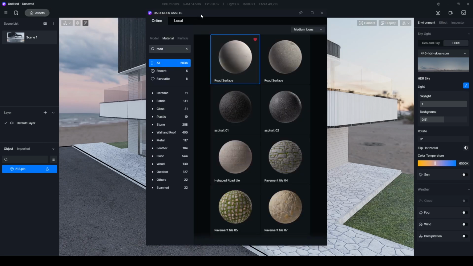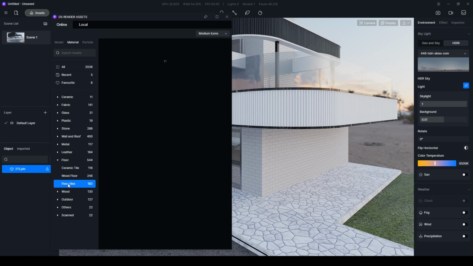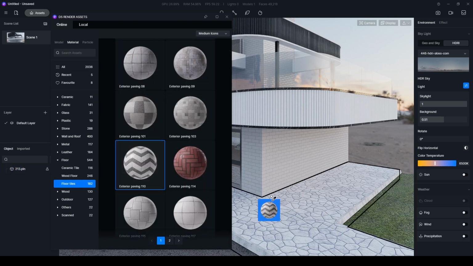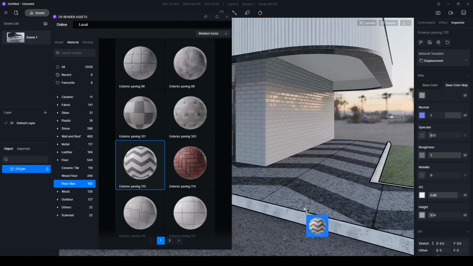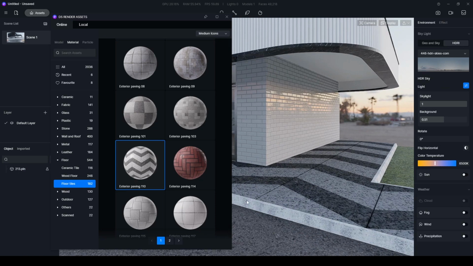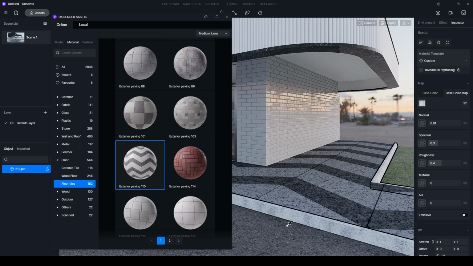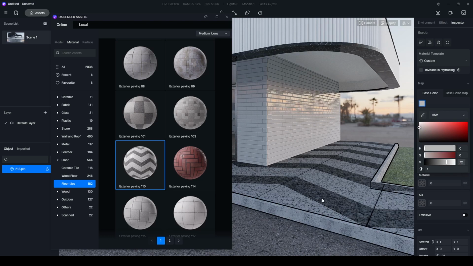Adding some elegant pavement would be nice. From the assets, we will click floor and floor tiles. And for instance, we can use this one. As you can realize, this pavement is very dark, but our curves are bright. We can fix it by directly changing the settings of the material. Let's go to base color and reduce the slider to match them correctly.